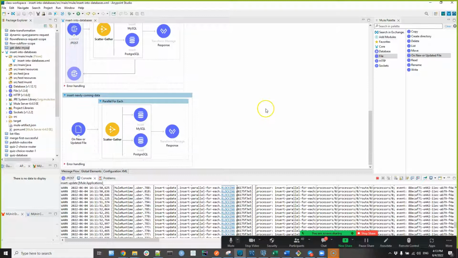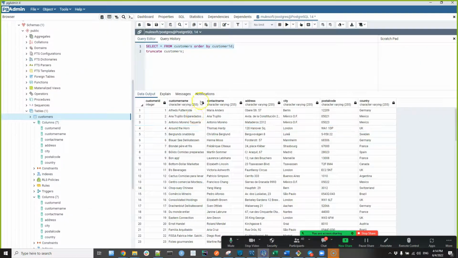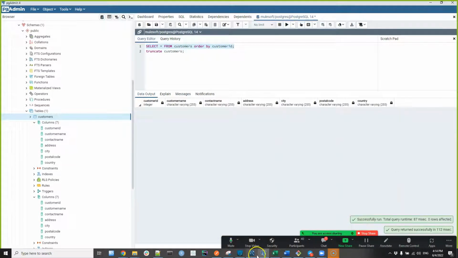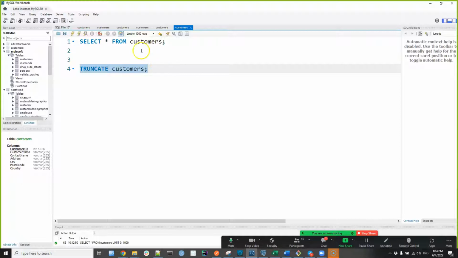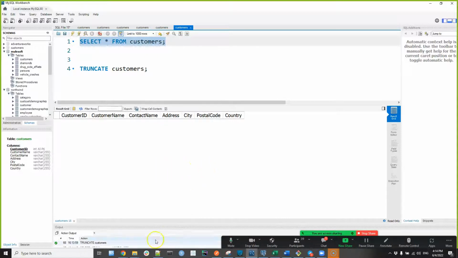Okay, the last one is insert newly coming data. So first, let me go here and truncate them again, so there isn't any data, so that we can make sure we are inserting data the right way. If I run this, it will not have any rows. The same way in Workbench also, if I run this, since I have truncated it, there should not be any rows.